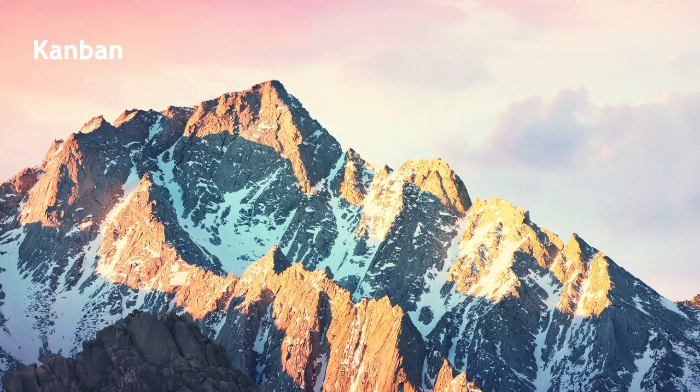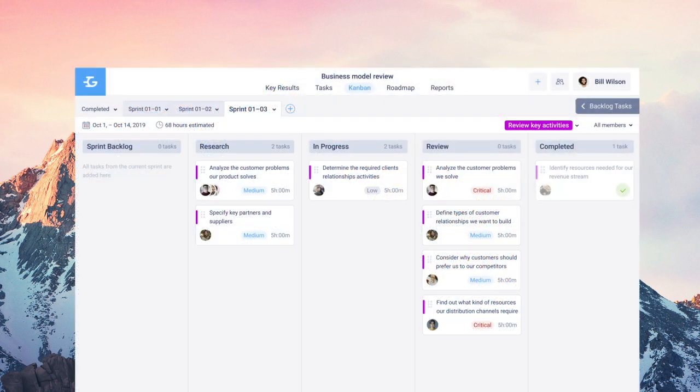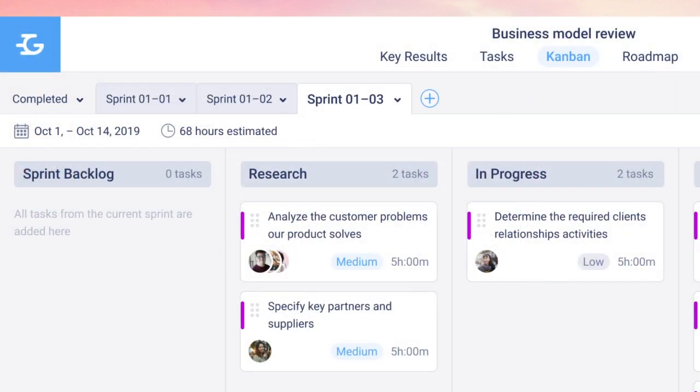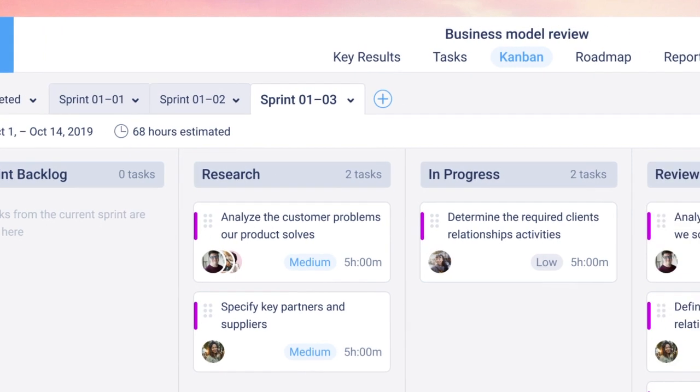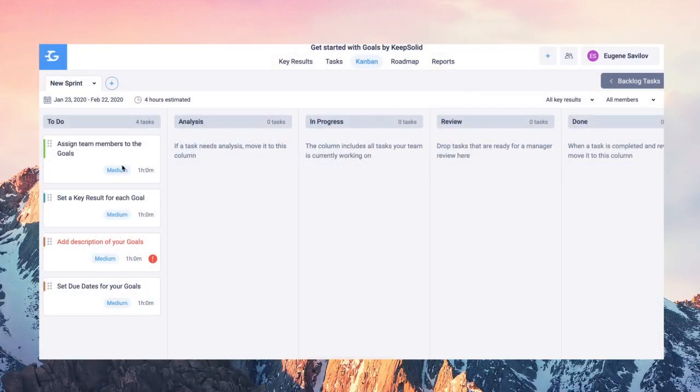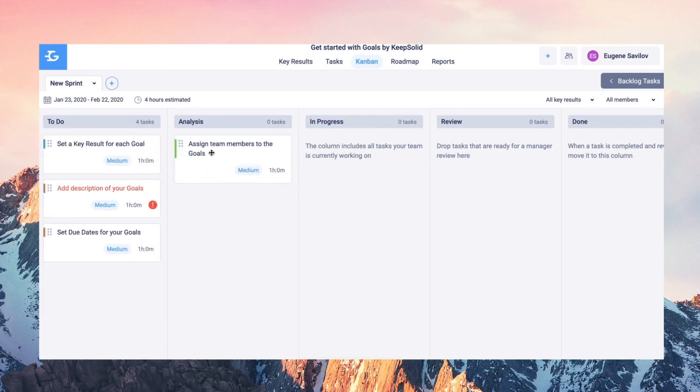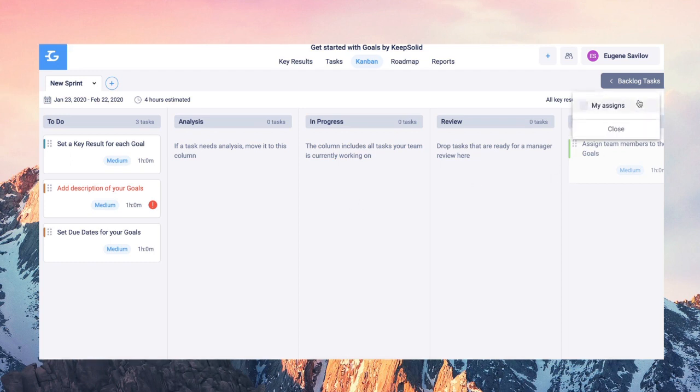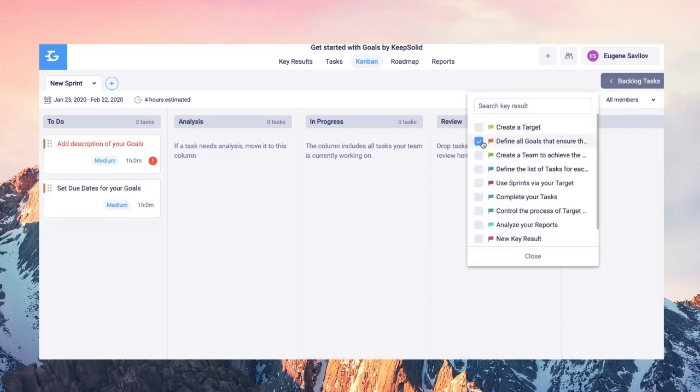The next is the Kanban tab, which helps to optimize the workflow and see how you're progressing towards your goals. All tasks automatically appear in the To-Do column. As the task status changes, manually move them across the columns Analysis, In Progress, Review, and Done. The Kanban tab allows you to sort tasks by assigned team members and by key results. Sorting by an assignee is useful if you want to see the workload of a particular team member. Sorting by key results displays all tasks belonging to a specific goal.